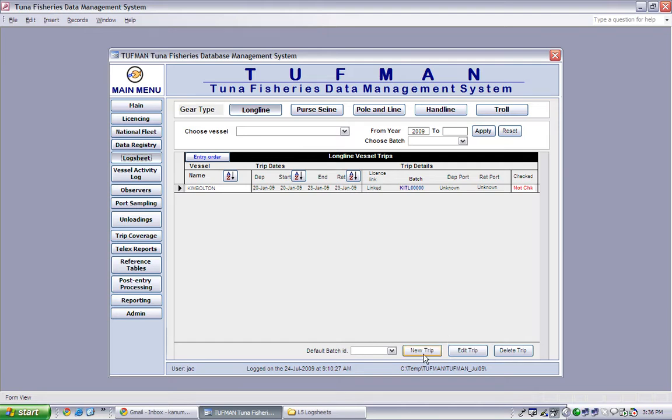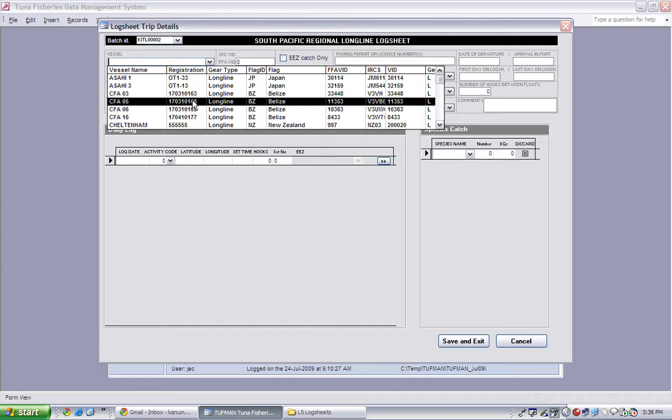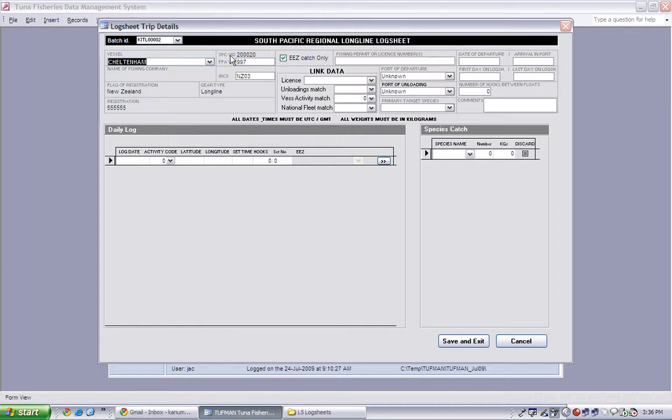We'll click on the new trip button, which will open our data entry screen for log sheets. First of all, we'll select our batch ID from the drop-down menu and then enter the vessel. We'll use the drop-down menu for that and select the Cheltenham. And you can see that Toughman automatically fills in some of the vessel attributes, of which 2 of these we can change. However, to change these is not recommended as they are obviously preset.